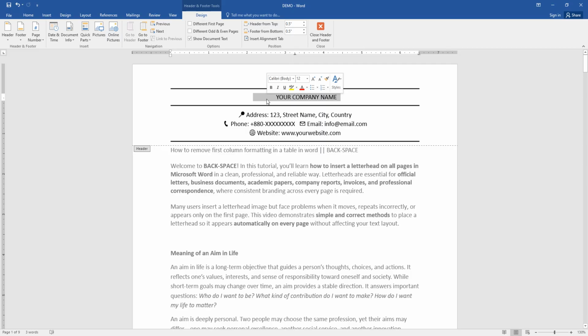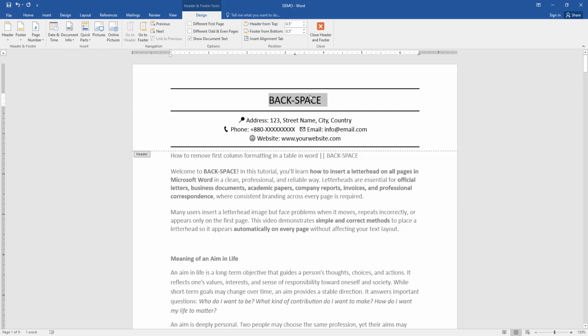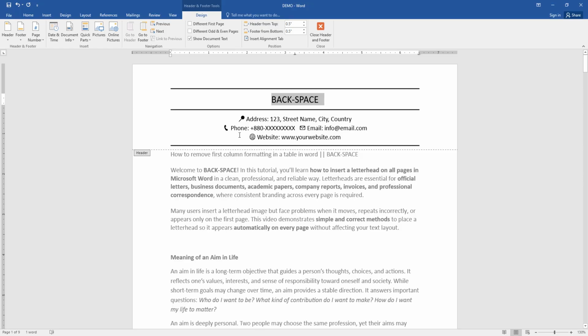Now I am writing my company name. Here my channel name is Backspace. You can increase your text size. Now you can see here my phone number, email, address or website. Now I don't fill this up, then close the header and footer.